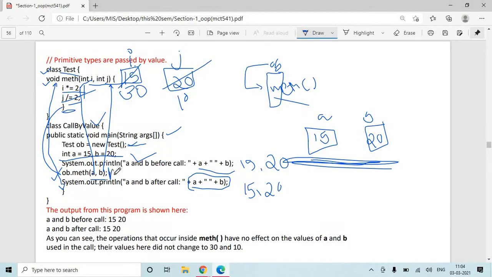You have called this function, you transferred the value of a and b here to i and j, you created another variable i and j, you did some mathematical calculation on the variables i and j, but changing variables i and j here does not have any impact on a and b. Still the value of a and b is 15 and 20. So before calling the function, the value of a and b is 15, 20. After calling the function, still the value of a and b is 15, 20. So this is how, if you want to use call by value, this is how it works.